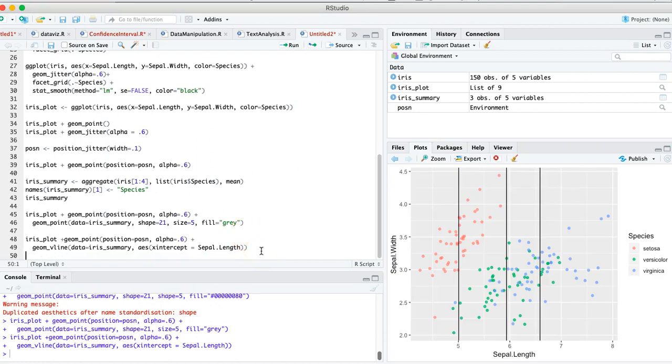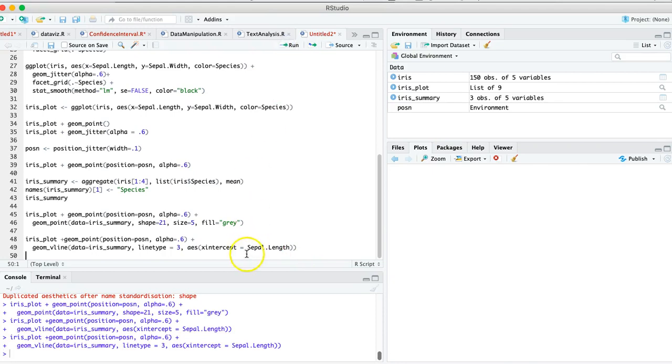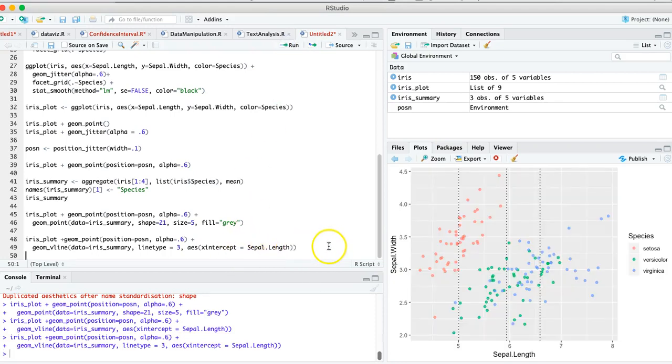You can change this line type by specifying line type here after the data before the aesthetics. You can say line type equals, let's say we want like a dashed line, make it 3. And you can do the same thing for a horizontal line. I'm not going to illustrate that. It's pretty easy to find.